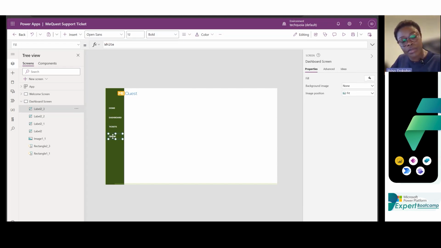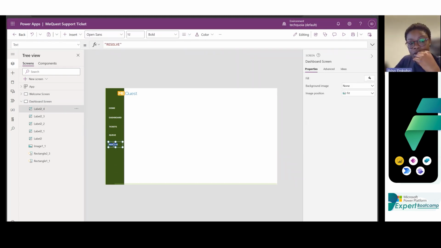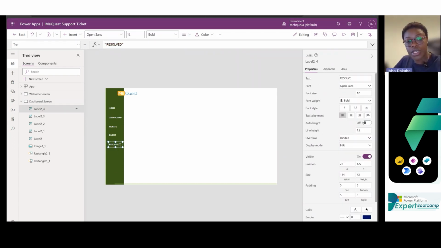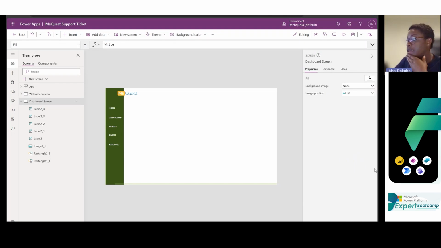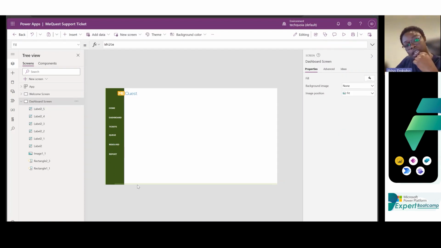So these are tickets that are waiting to be resolved, and maybe this one will be all completed, resolved. Now, if you're building yours, you build based on what your organization deals with, right? And then, do I need to put, okay, I'll put one more. Reports. All right.